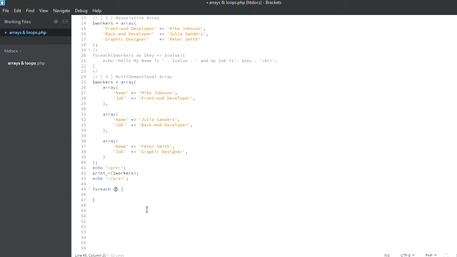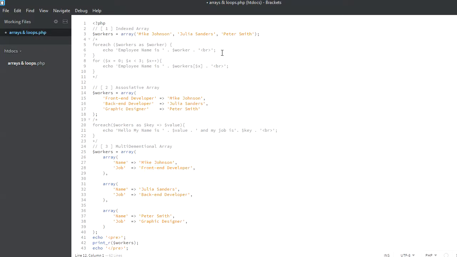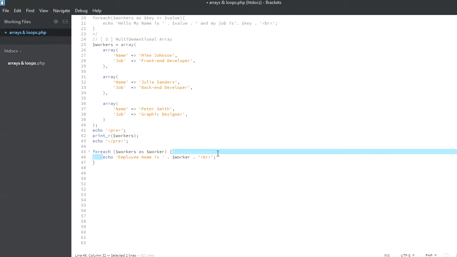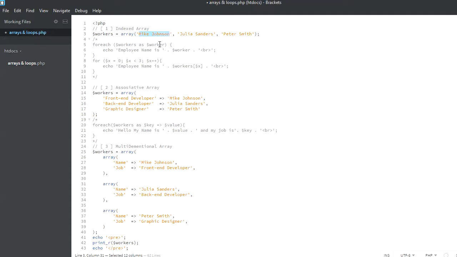So for example, I can say foreach workers as worker, just the same as I used to do with the associative or index array. But now I will get the array, so I have to do something more. I can just go up here and copy this. So this is what I used to do in the index array, because in the index array the value itself is saved inside this worker. Mike Johnson is saved inside this worker. Julia Sanders is saved inside this worker. So up here I don't have an array, I have values.